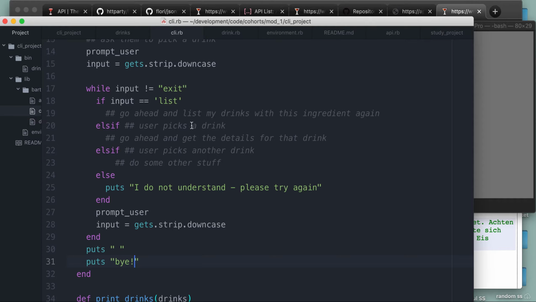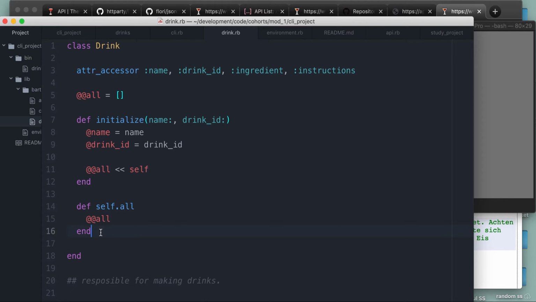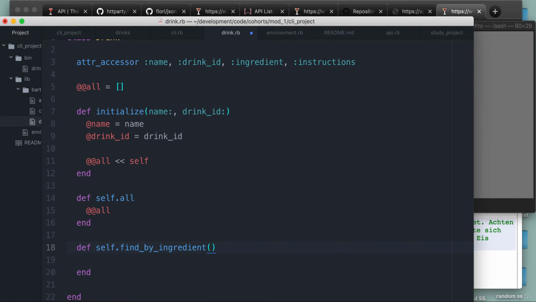Now, at this point, we're going to handle the case where the user picks a drink. We're getting to the point where we need some functionality to get a drink by its ingredient. So we're going to head on over to our drink model, and we're just going to implement a pretty standard find by. This is a class finder, so it's got to be a class method. We're going to say find by ingredient. That's going to take in an ingredient as an argument.